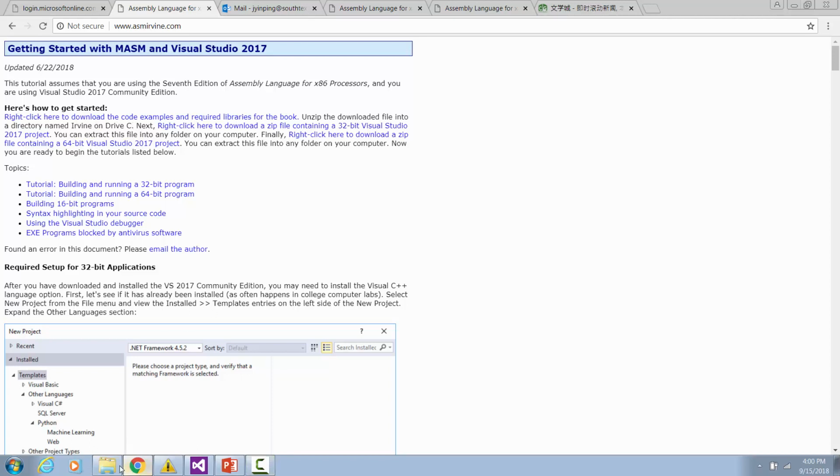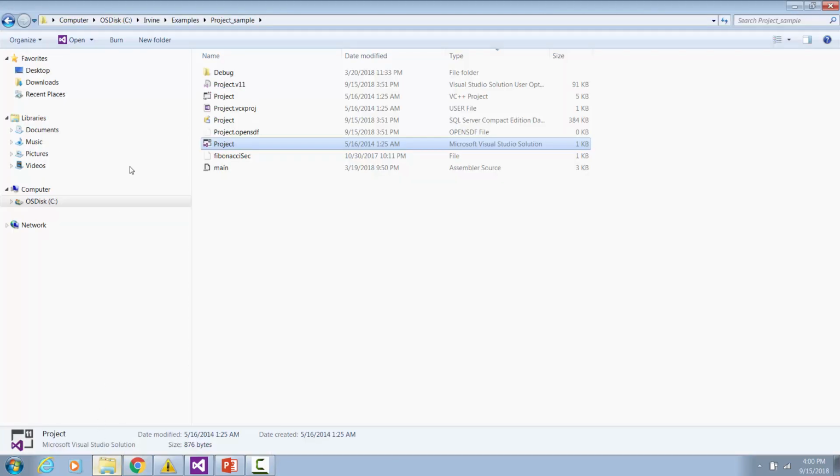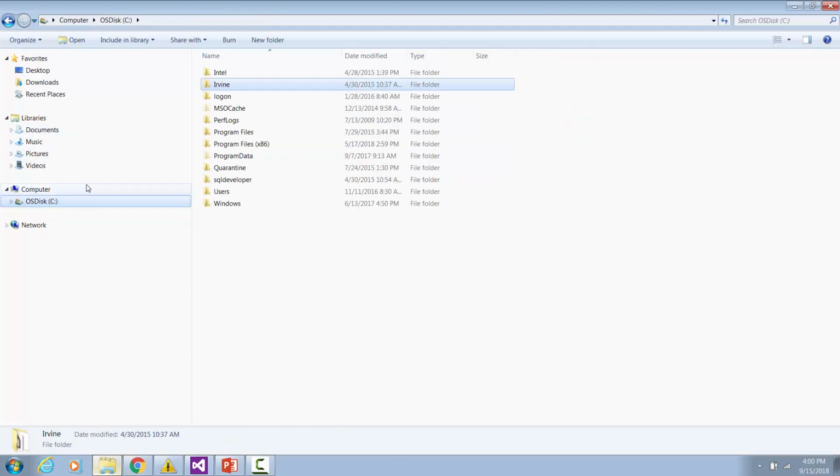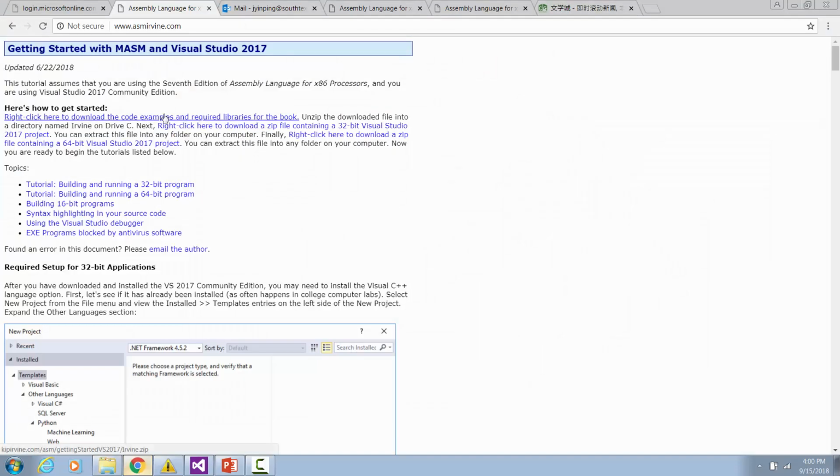Let me show you what I have here. So this is my hard drive C, and I have Irvine's folder. You may have unzipped file. You have to unzip it in order to see this file. So that's step 1 when you follow these instructions.